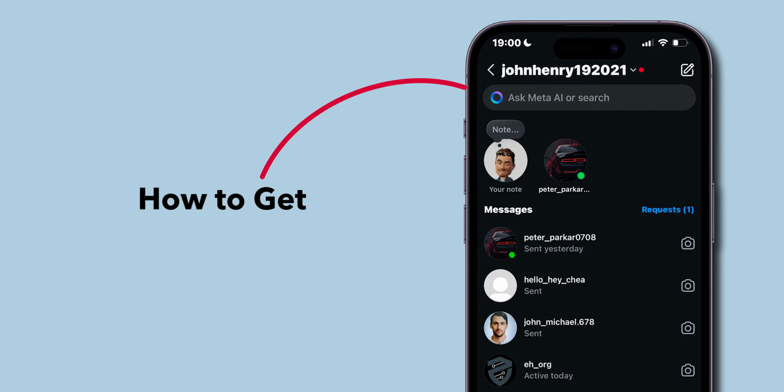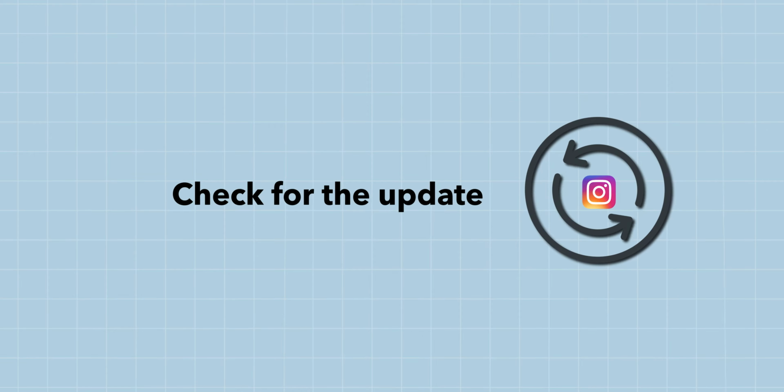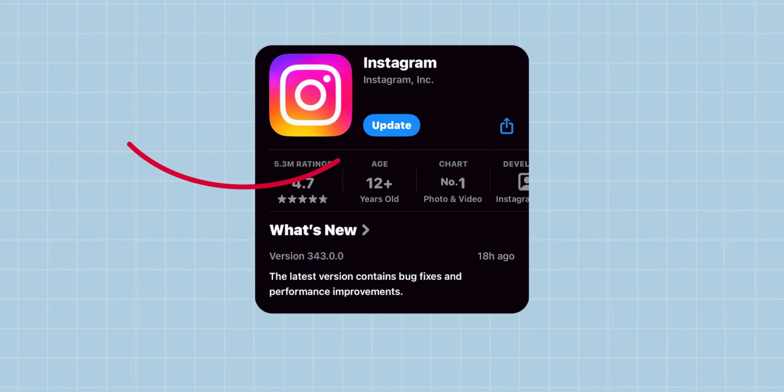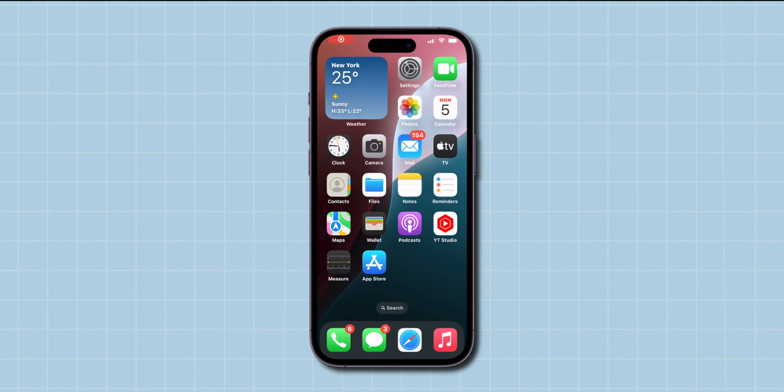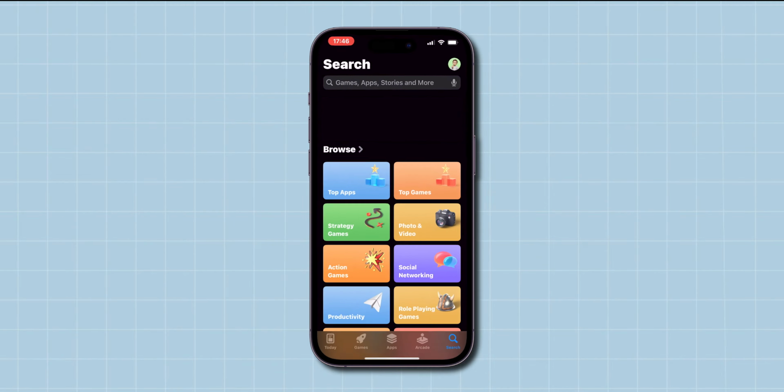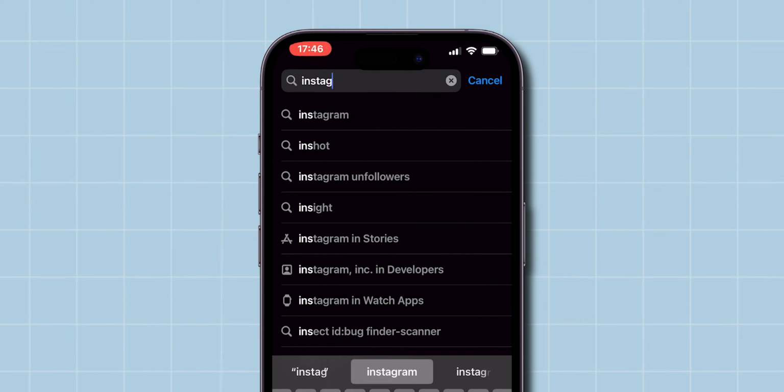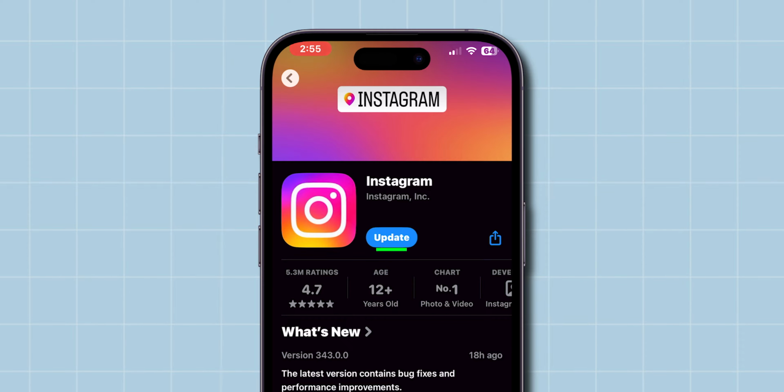How to get Meta AI on Instagram. Check for the update. Make sure your Instagram is updated or not. To check, open the App Store app on your device. In the search bar, search for Instagram, and if there is any update, click on the Update option. If there is an Open option, then it means that your app is updated.